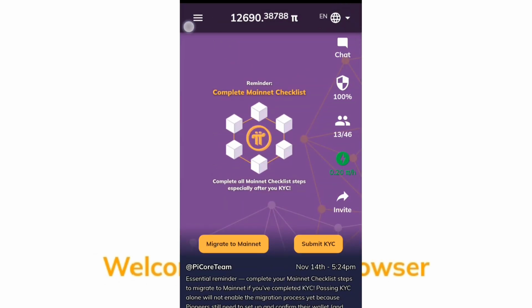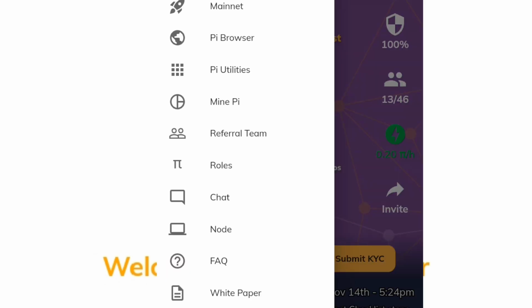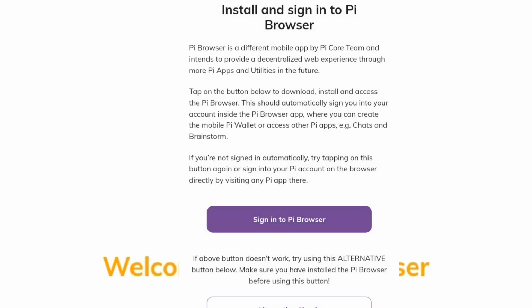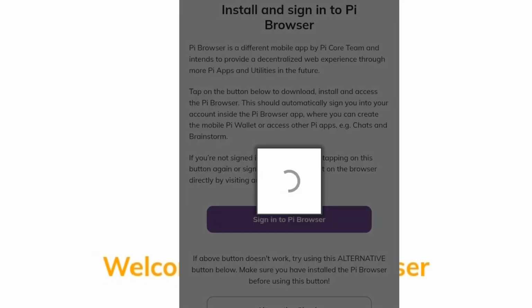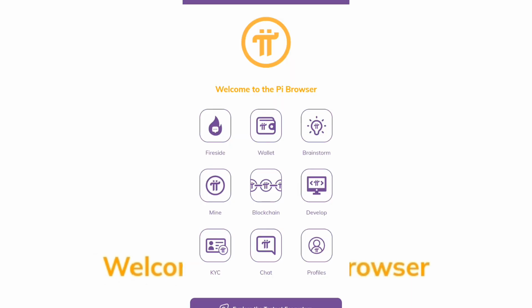You click the three horizontal line again. You see Pi Browser, third option. You click on it. It opens like this. You click the first one here, sign into Pi Browser. Then you wait till it opens the Pi Browser application on its own. Okay, it's opening. Now it is open. Once you see something like this on your screen, it means you have successfully signed into your Pi Browser.